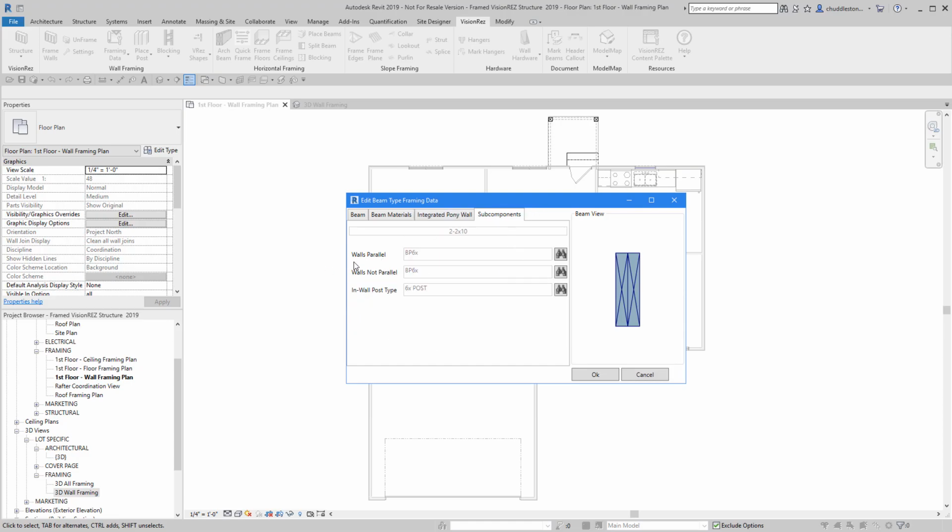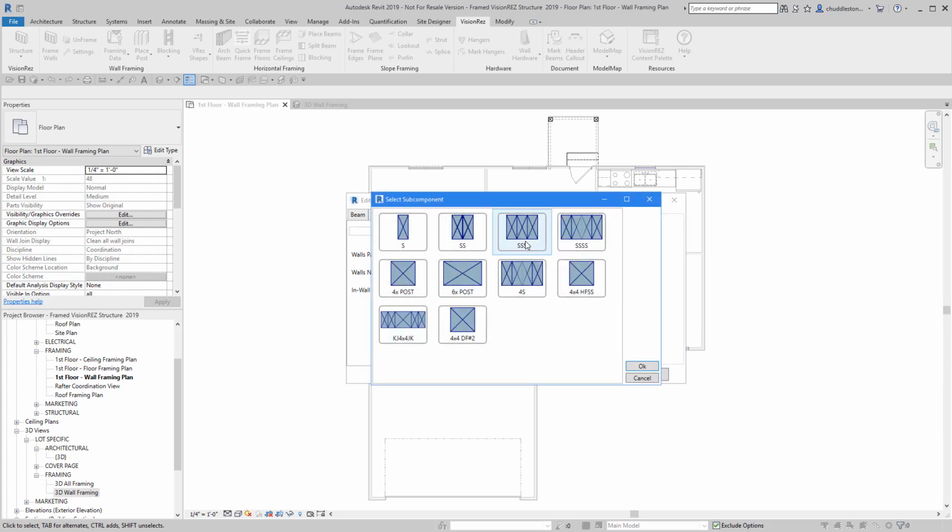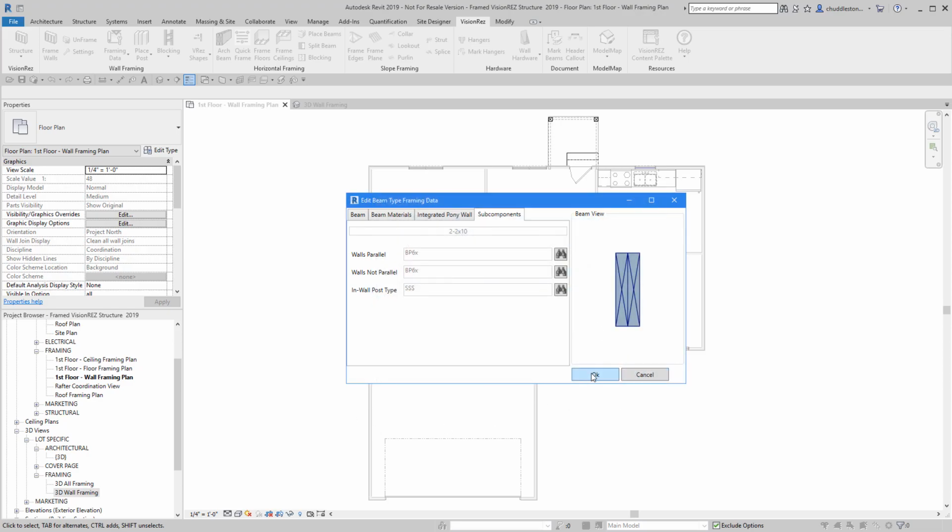Subcomponents, this is just where a parallel, a non-parallel, what type of beam we're going to use. And the end post. So what are we going to put inside the wall? We're not necessarily going to put a post. I think a 3 stud pack would be just fine. So triple stud, say OK, and then we'll say OK from here.